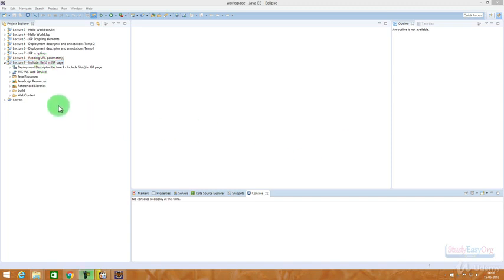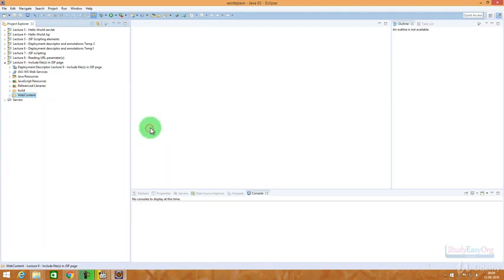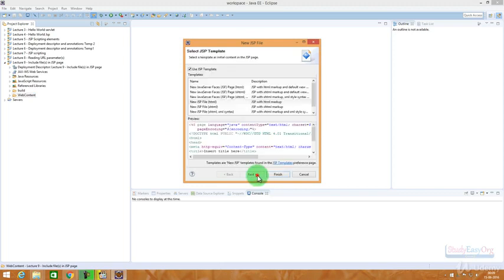Now in JSP there are two ways using which we can include a file in a JSP page. To start with, let us add a JSP file in here. The name could be like including one.jsp, and let's click on finish.